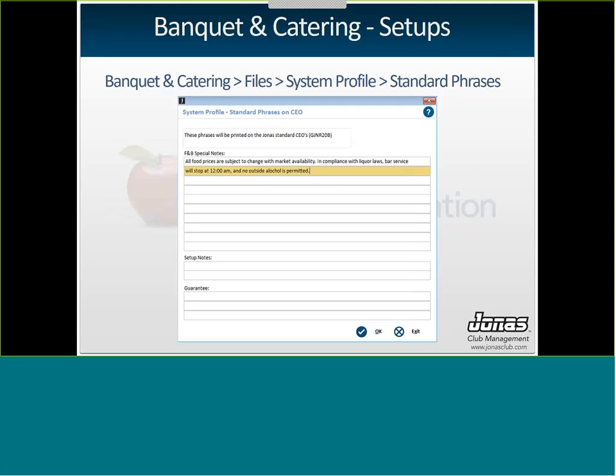The next option on the system profile are standard phrases. The standard phrases on the event order will be printed on, if you're using the Jonas standard design, they will be printed there. You can put in any special notes about your food and beverage, your setup, or any guarantees that the club has.